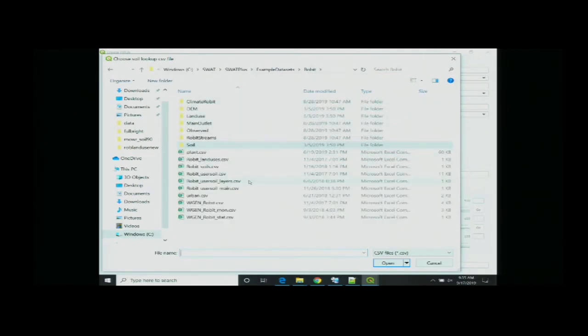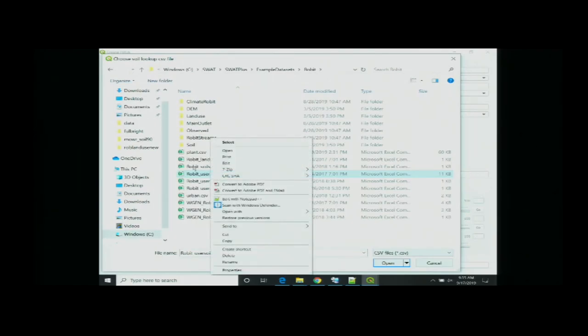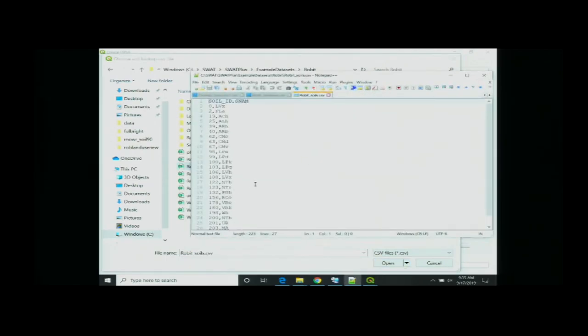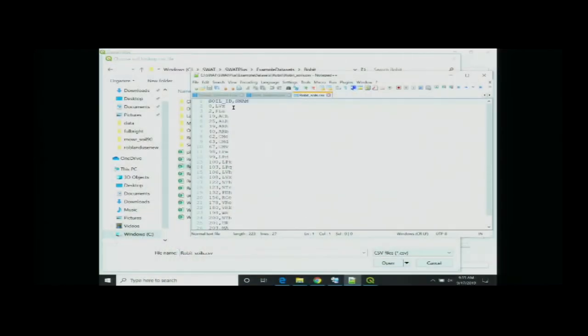And we are going to use the CSV file and go back to the Robit folder. And here is my user soil CSV file. Okay, I can right-click the Robit soils file to show you what those look like. So here is my soil ID. This is the polygon ID. And this is my soil name. So 0 means LBX, 1 means FLE soil, ACH. So these are all the different soil names for all the polygons.